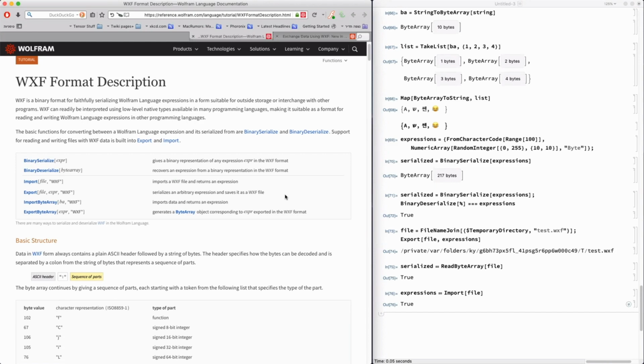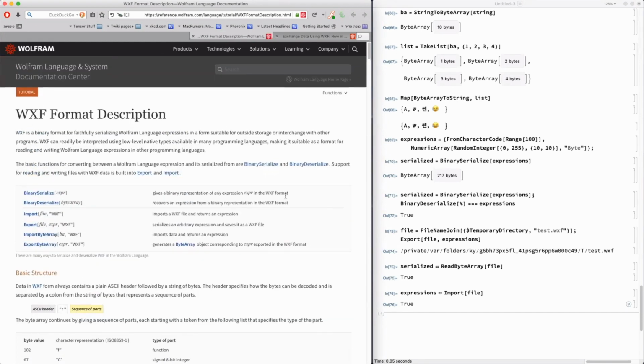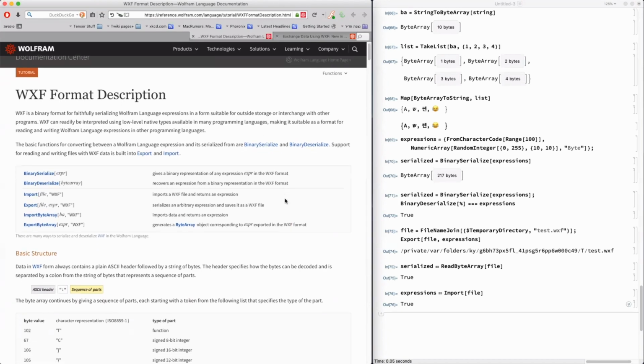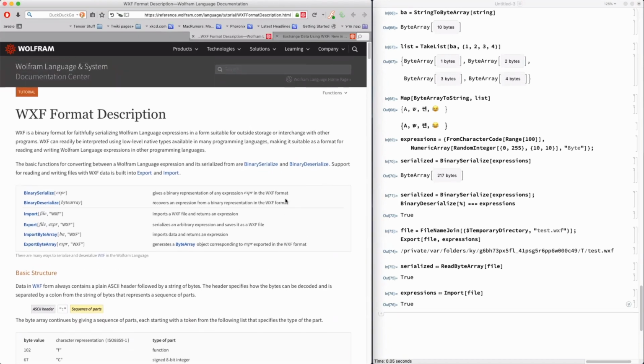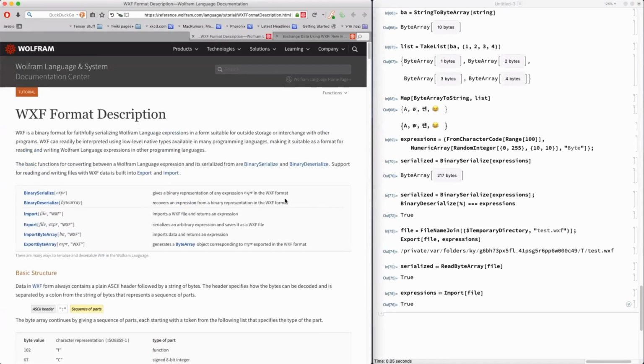We may open source. That requires some engineering review, some legal review. So exactly when and if that'll happen, I can't say, but it's certainly something we'd like to do, to have a reference implementation for people to use. So that's WXF in a nutshell.